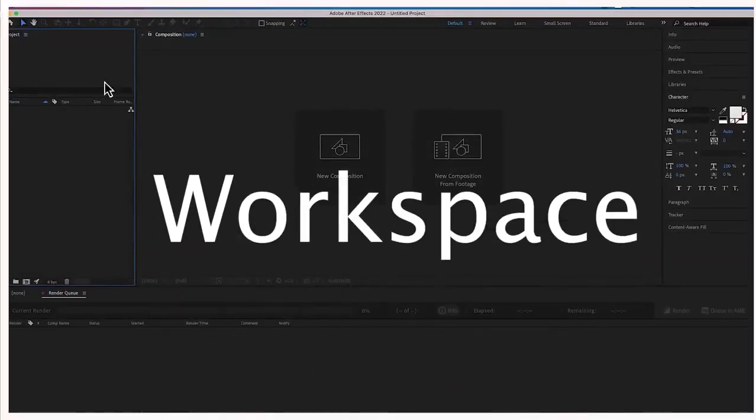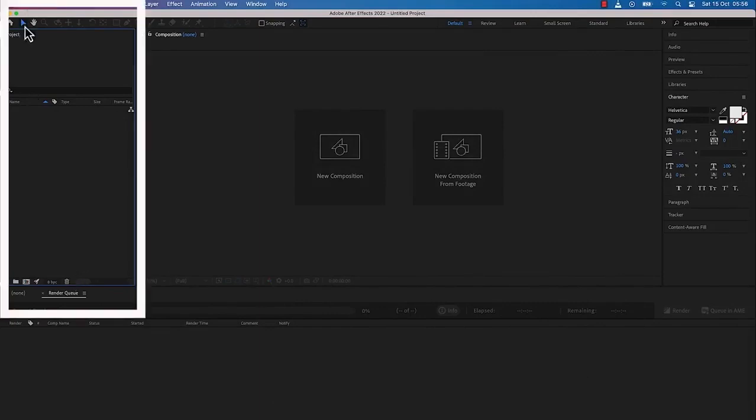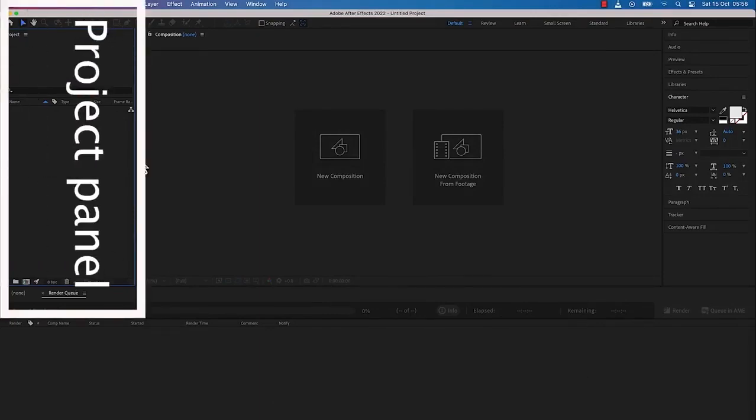Okay, this is what we call the workspace. The entire thing you see here is called a workspace. And there are basically different kinds of sections in this workspace. For example, to the left over here, top left, we have the project panel. Okay, this is where you have all your project media, you import everything over here.